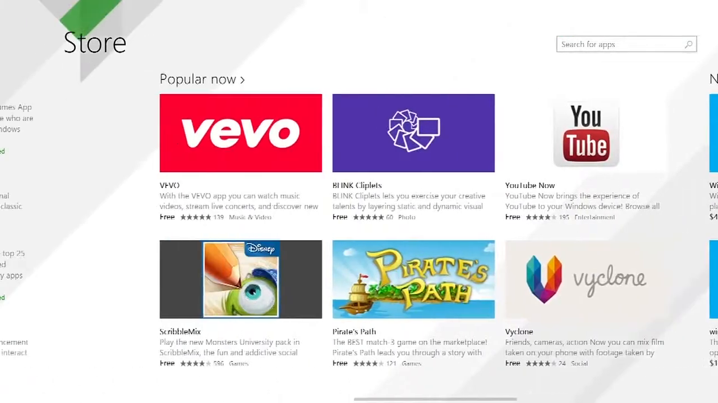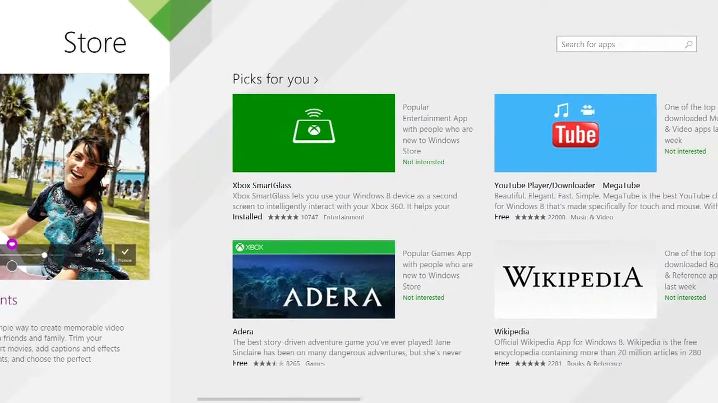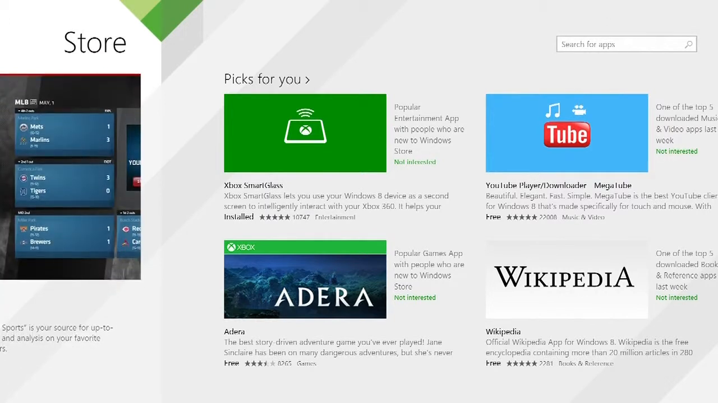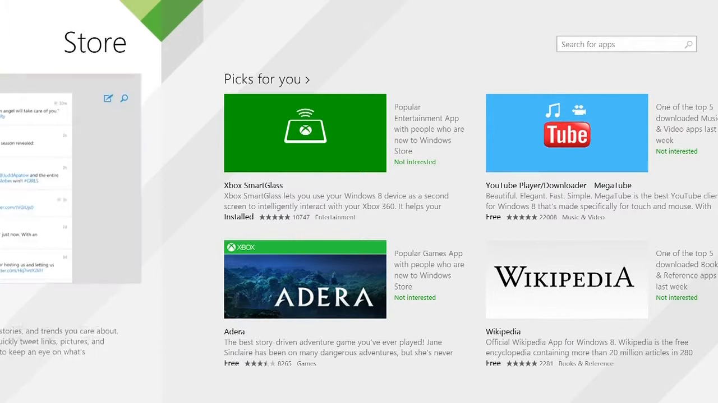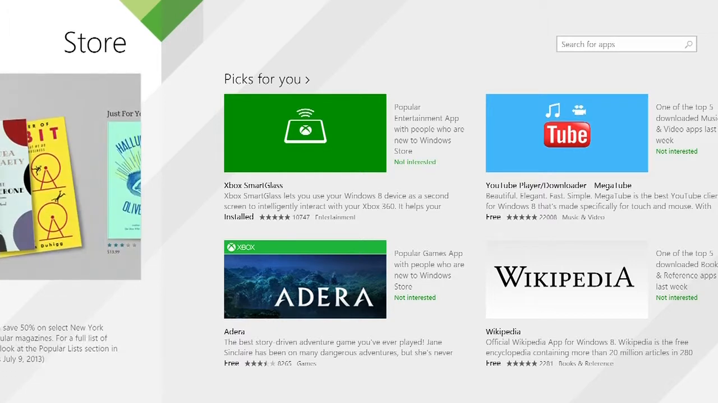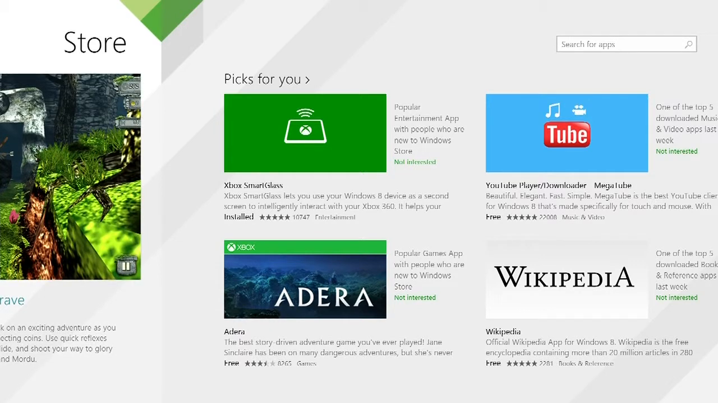I want to point out one list in particular here, which is the first one. It's the Picks for You list. So this is kind of cool. This is actually a personalized list for you. So it's built by the Bing recommendation engine based around signals like apps that you've acquired before and ratings and similar apps that other people have acquired. So it's a great way to discover new apps. And of course, as a developer, it's a great way to have your apps merchandised to potential customers.